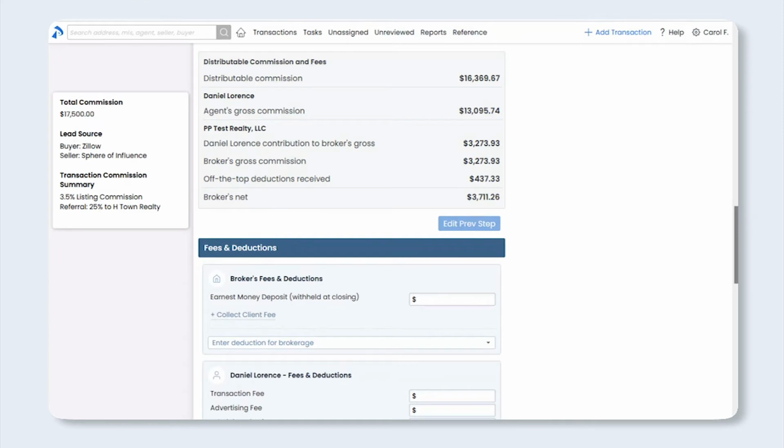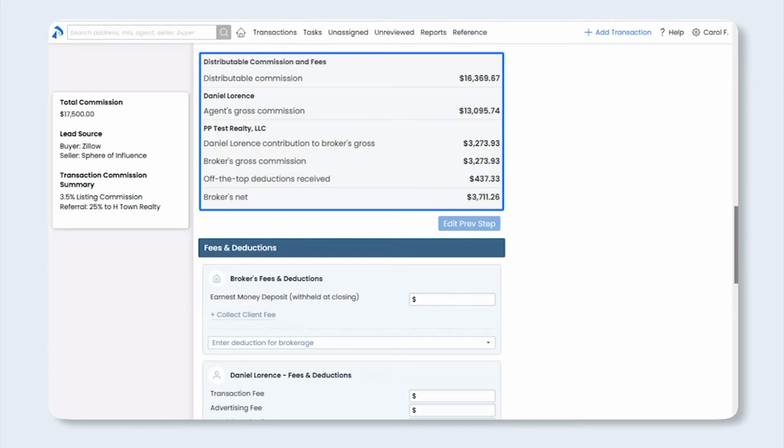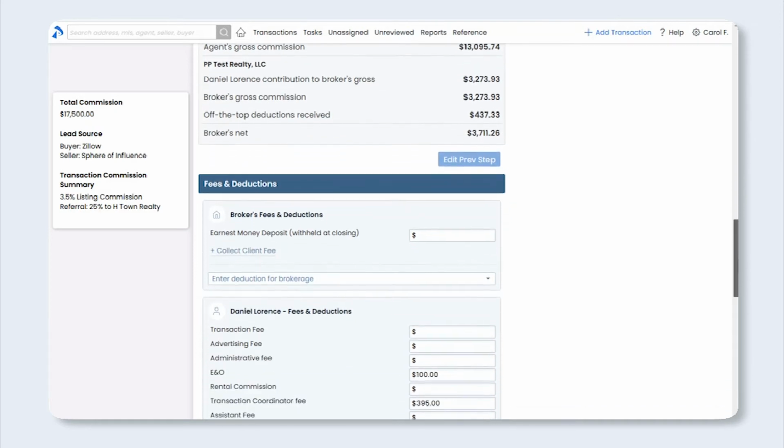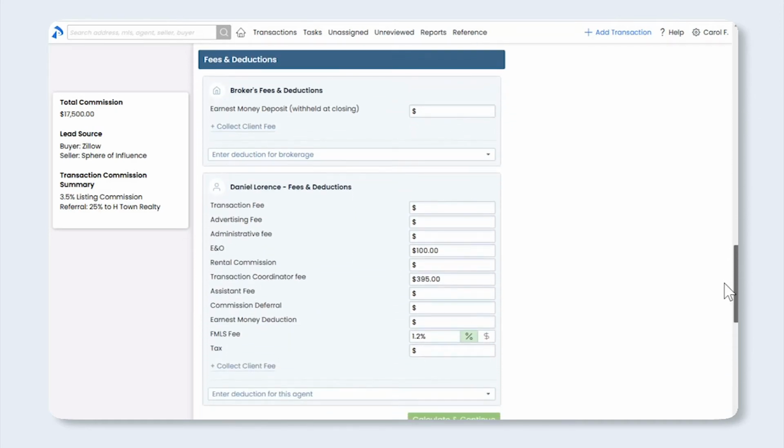Based on my entries, the system has calculated both the broker and agent gross commission amounts. That brings us to the next section for fees and deductions. Once you set up your agent fees, client fees, and deductions under your admin settings, you'll be able to collect those fees in this section. You also have the option to create a default dollar amount or percentage for each fee during your setup.